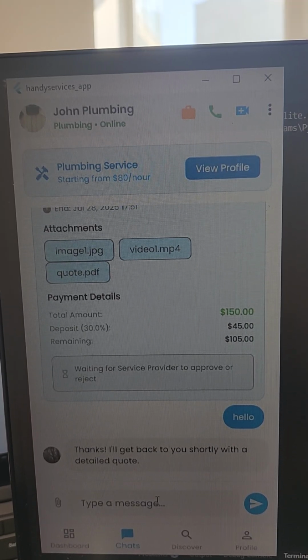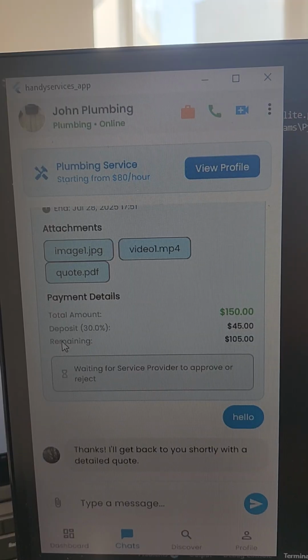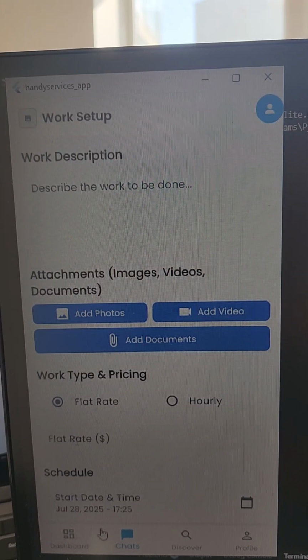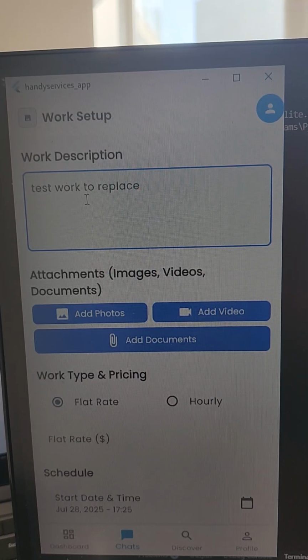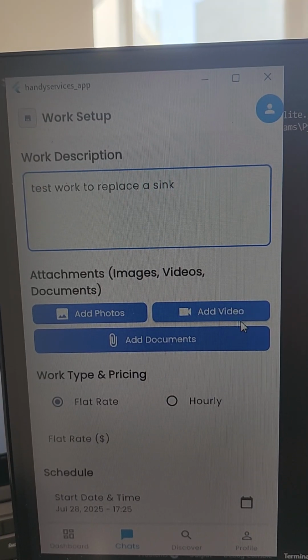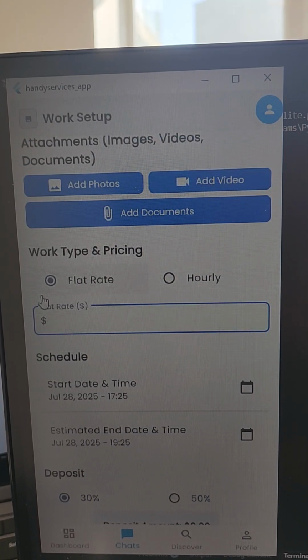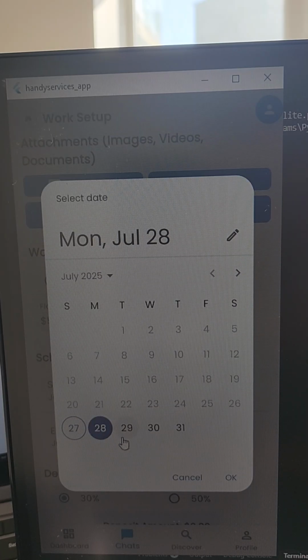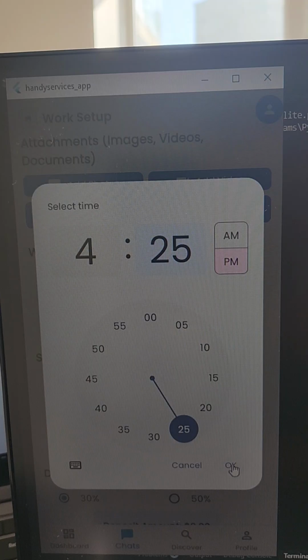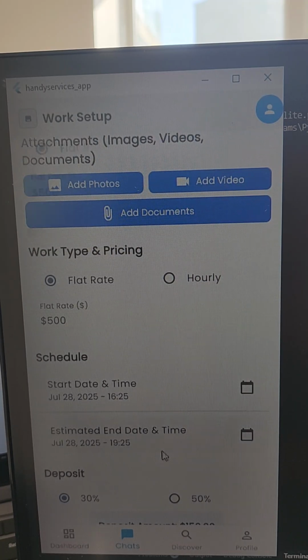And let's say they chatted and this customer feels like they want to do business with this provider, then they can start a work. They go up here and type in a description about the work. They can attach images, videos, or maybe some documents if they want to. Then they can choose between a flat rate or hourly. So let's say we go flat rate, it's $500, and then they select when the work should start, the day and time, and then an estimated end date and time as well.